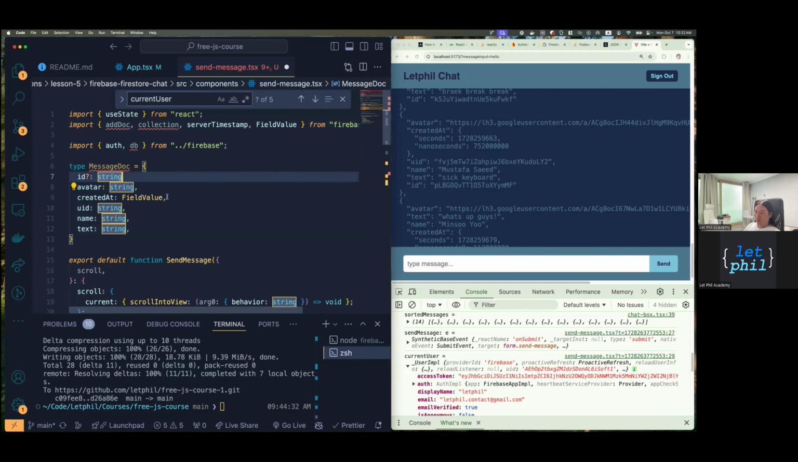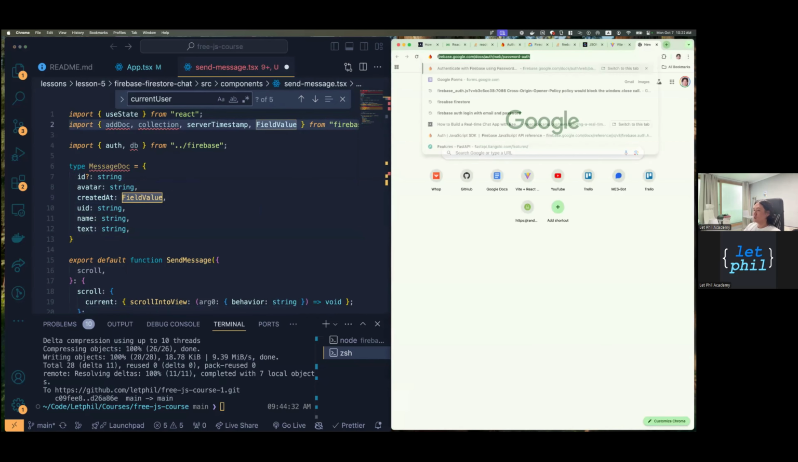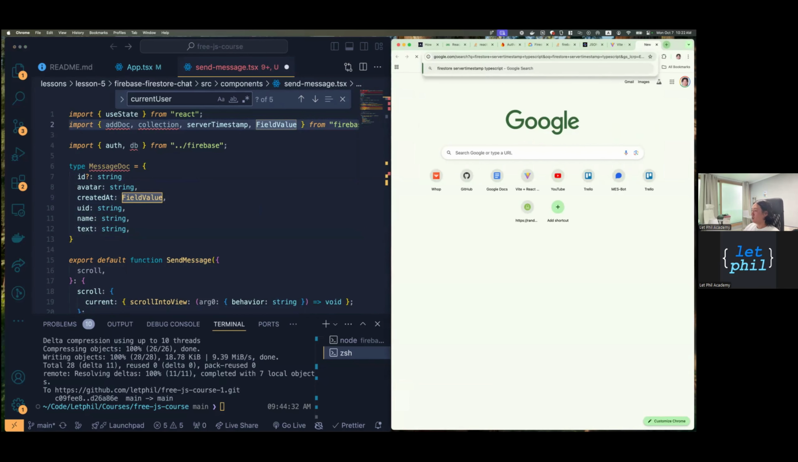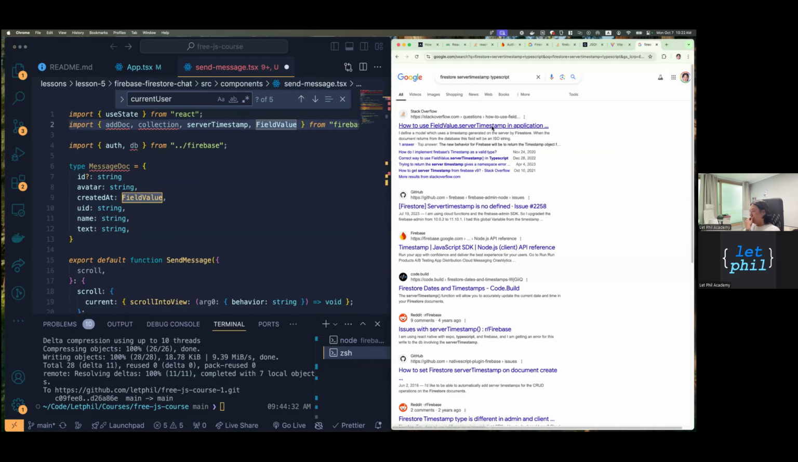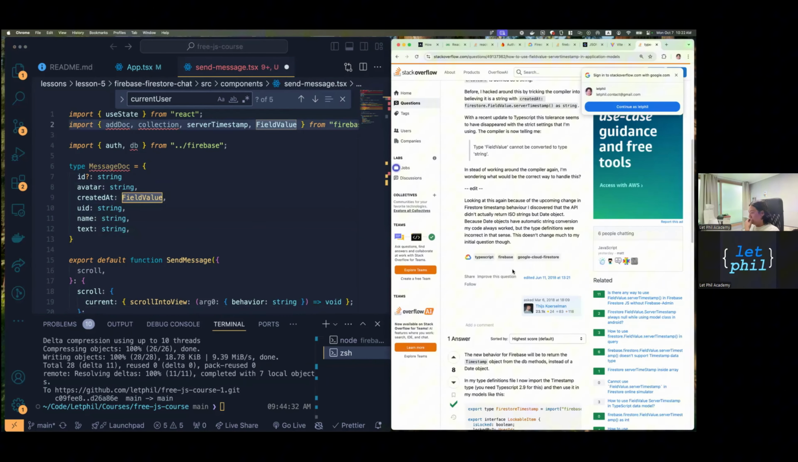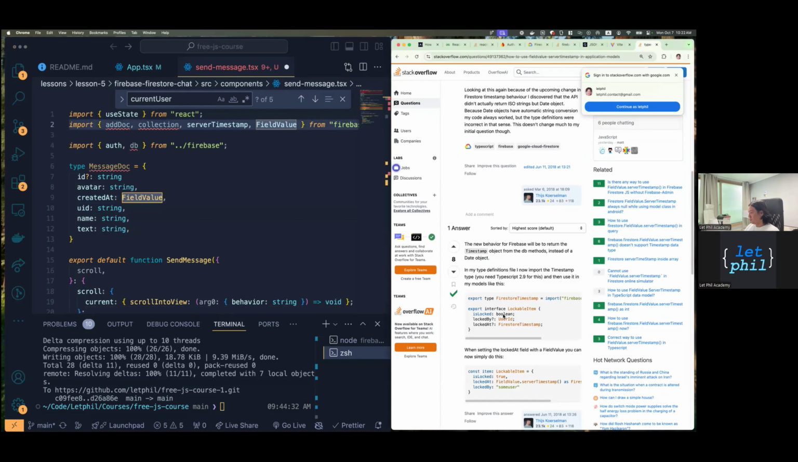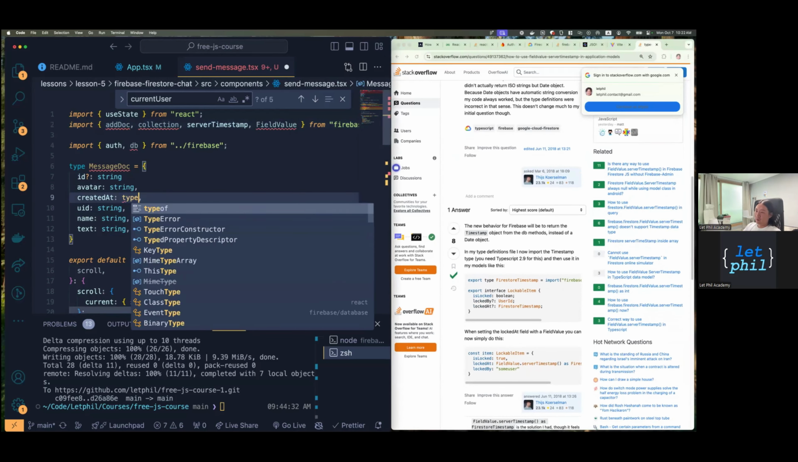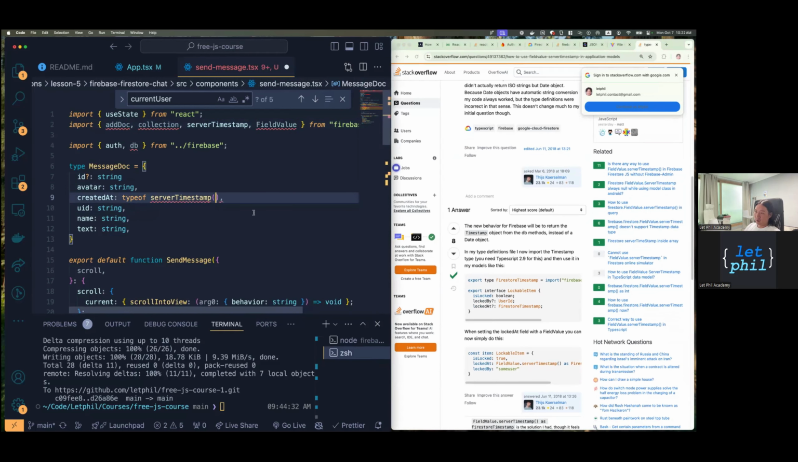I thought it was like FieldValue.serverTimestamp, but let's look it up real quick. Firestore server timestamp TypeScript. Yeah, it's FieldValue.serverTimestamp, I thought. Let's see here. All right, let's just do typeof serverTimestamp like this. Can I do that?